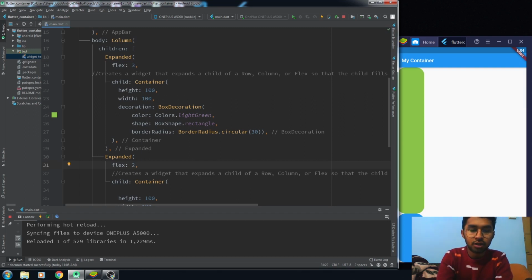If I write 2 here, now your column widget is divided into five parts. Two of them are filled by the second expanded widget, the widget with flex value 2, and three of them are filled by the expanded widget with flex value 3. Now you can see the difference. So this is how the expanded widget works, and this is how the flex property of the expanded widget works.